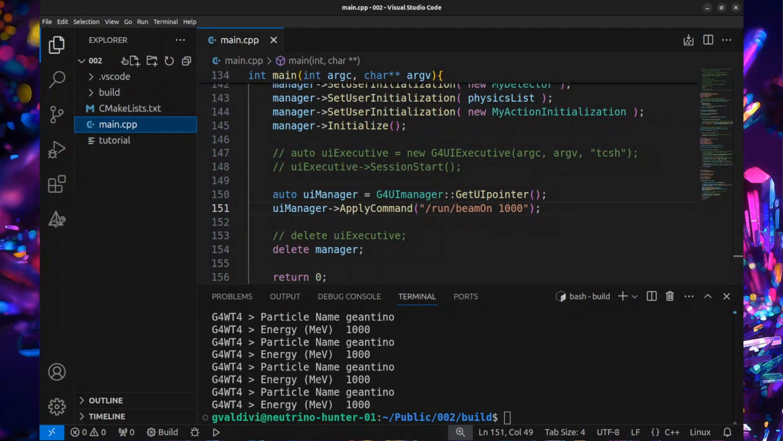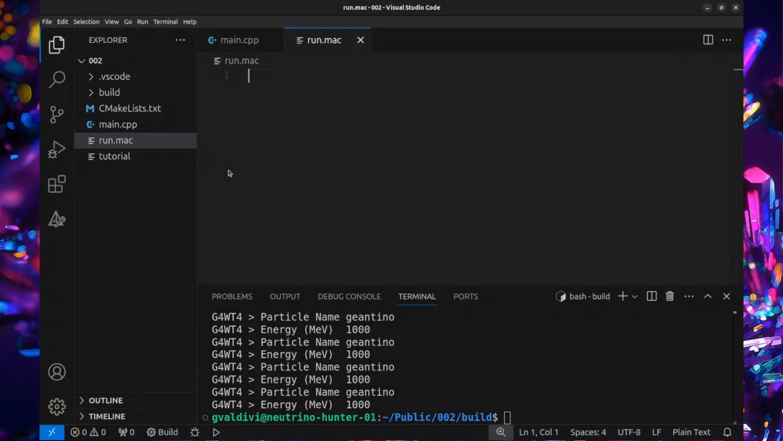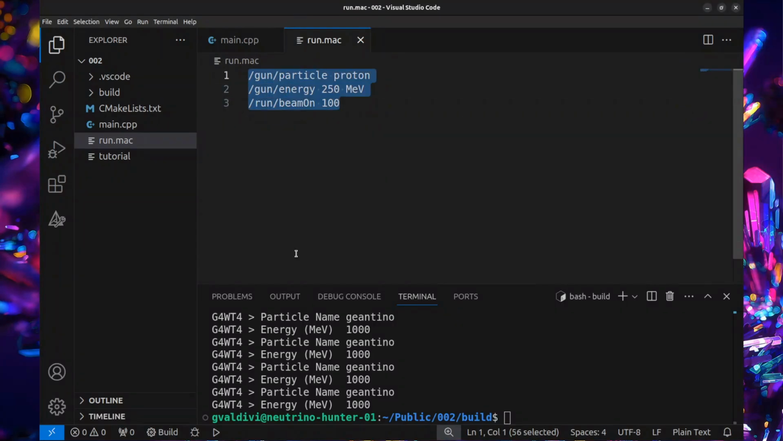So let's open our menu over here. I will create a run.mac file. This is a macro, right? But you can name it whatever you want, it doesn't matter. And over here, I want to do something like this. Gun, particle, proton. Gun, energy, 250 MeV. Run, beam on, 100 particles. Right? So I want to run this.